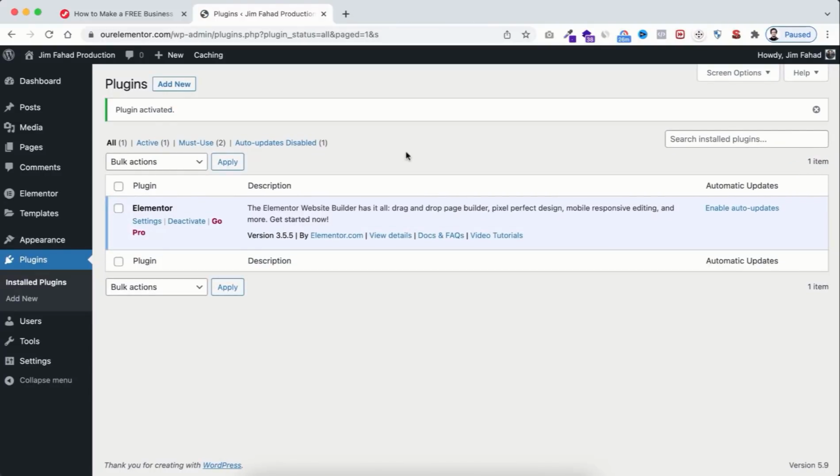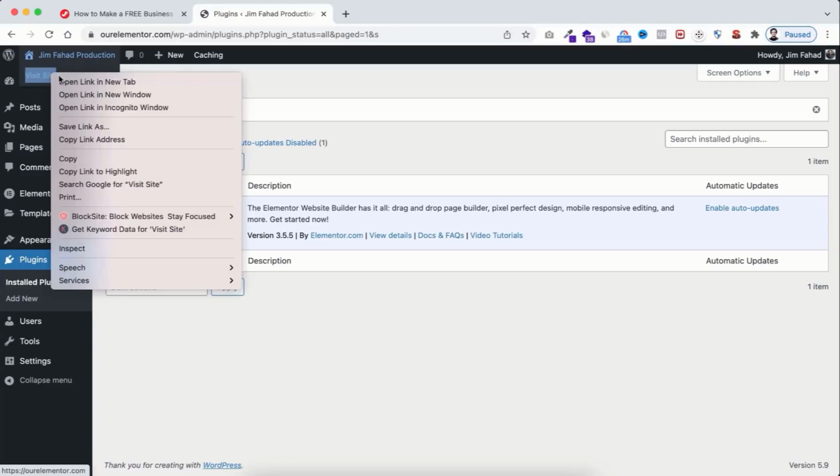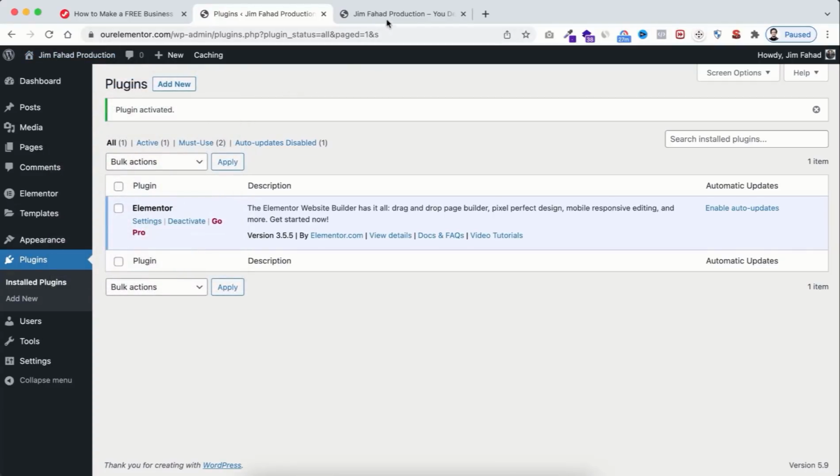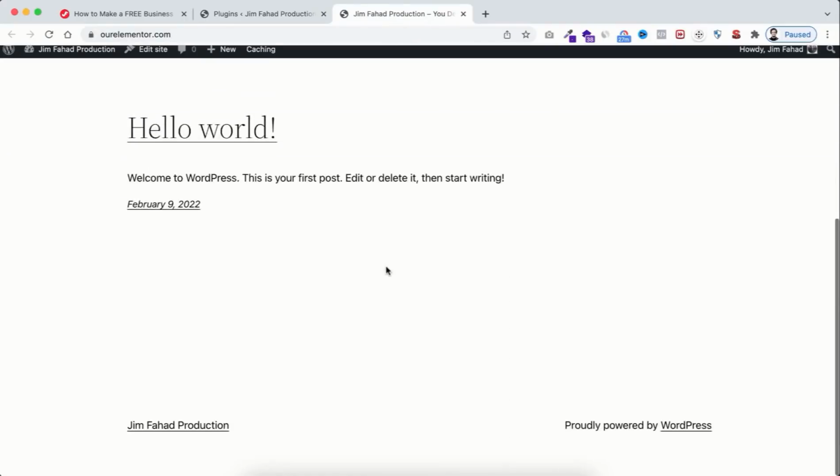Alright, at this point I want to also make you familiar with one other thing. What you can see here is the backend of our website, or the dashboard of our website. And if you want to see how it's looking in a real browser, then from the top left corner just hover over your site name, then here you can see visit site. I'm opening it in a new tab. So here, this is the front end of our website.